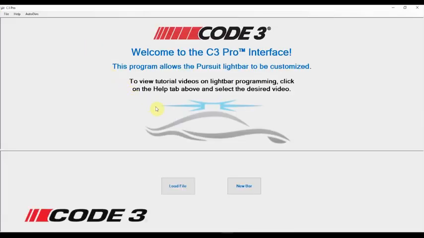When you open C3 Pro, this is the first screen you will see. You are given the option to create a new Lightbar or upload a file from a previously designed Lightbar. For this demonstration, we will be programming a new Lightbar by clicking on the New Bar button.